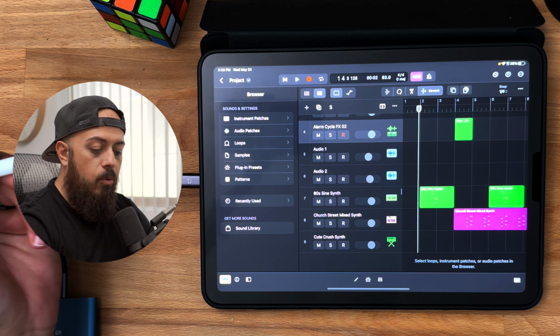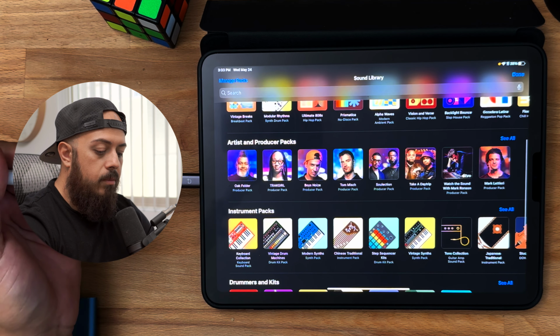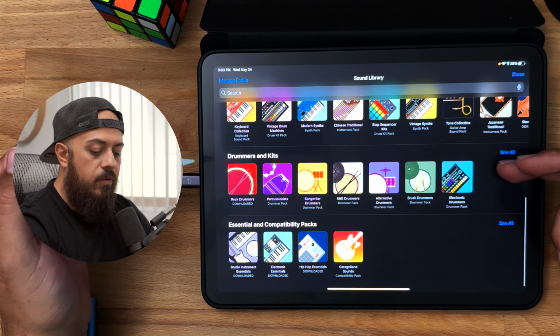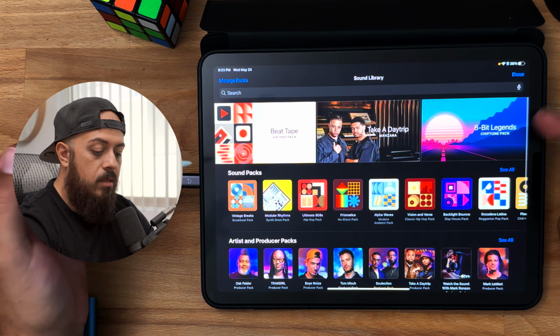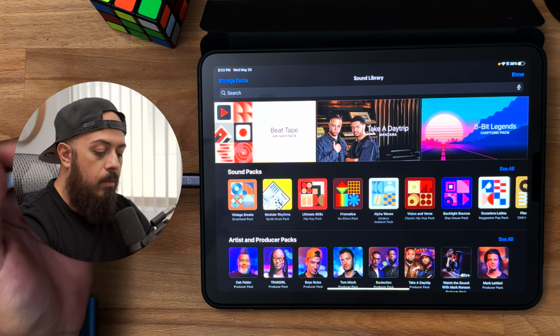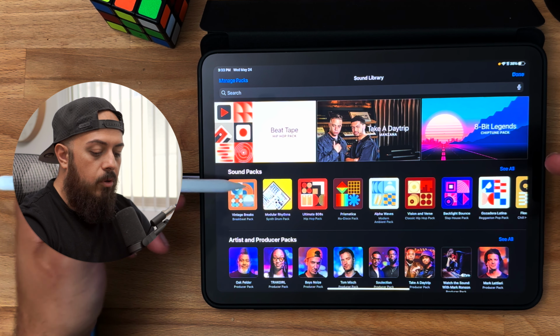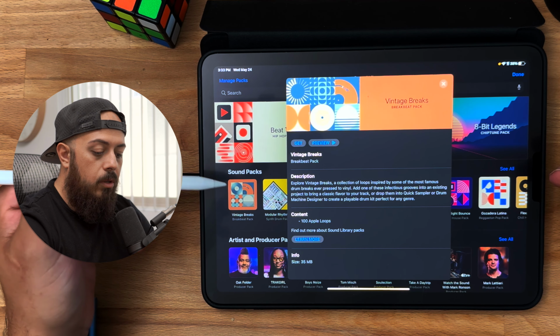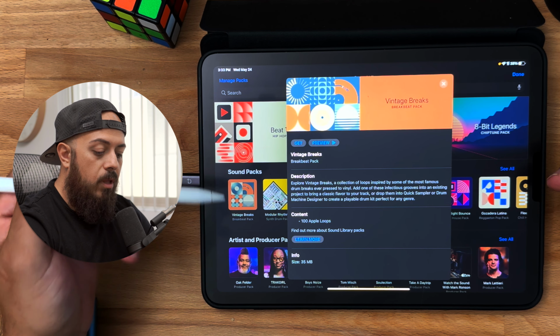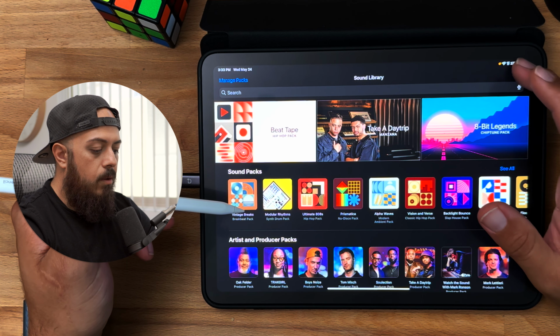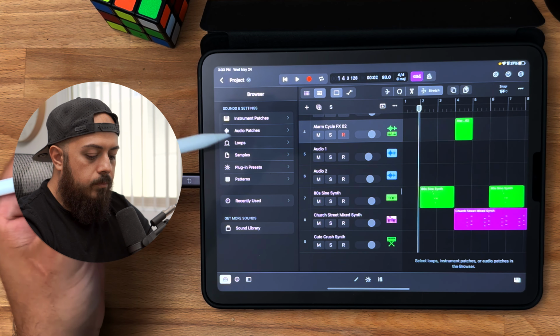Now, if you want to access more sounds than what you have here, then you can go to the sound library, and here you will see, as of release yesterday, all these different sound packs and plugins that you can add to your library. You don't have to pay for these. These are all included in your subscription with Logic Pro, which I'll talk more about later on. And now let's close this and go back.